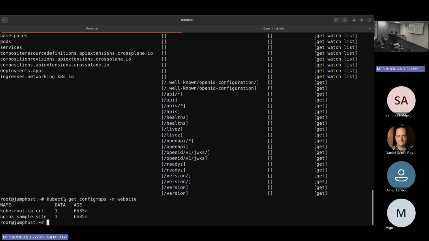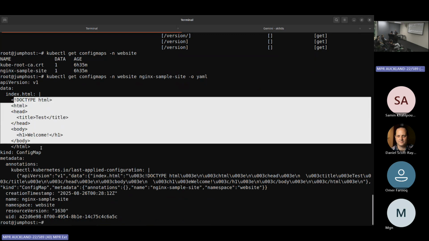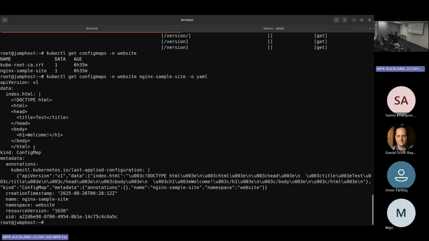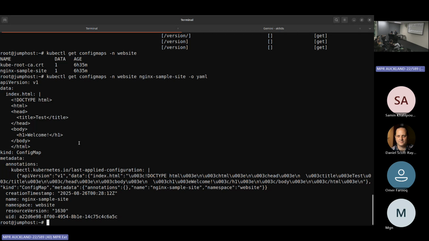I keep writing kubectl even though I aliased it. Anyway, we've got a kuberoot CA, which is just an out of the box thing. And then we have this Nginx sample site. Should we have a look at that? Okay. This is an index.html and it's very bare bones HTML. What else could we look at? Nothing here that's given us anything extra, really.